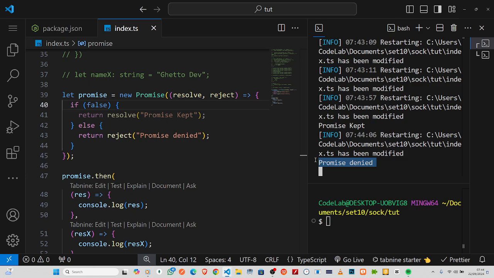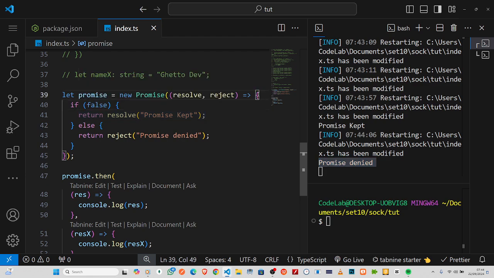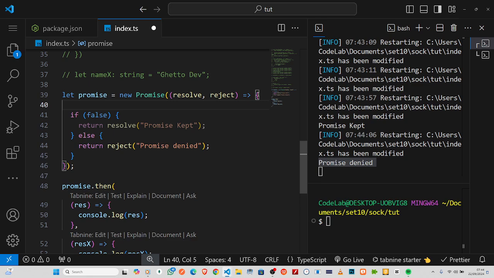Makes sense, right? So remember, in this promise, only two things will happen. Either the promise is resolved or the promise is rejected. Either of those two, right? Now, in reality, when you write a promise, of course you won't write it like this. So you will want to write it in such a way where you put something, maybe like a condition or something.